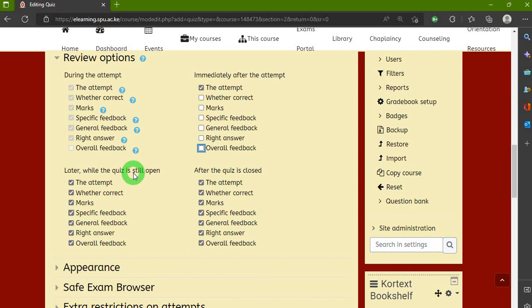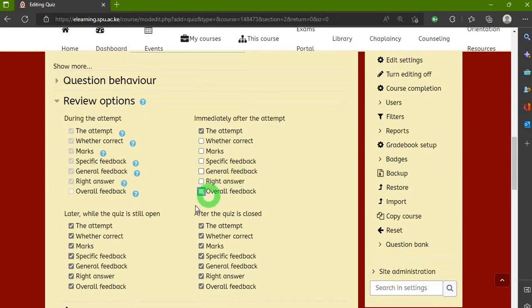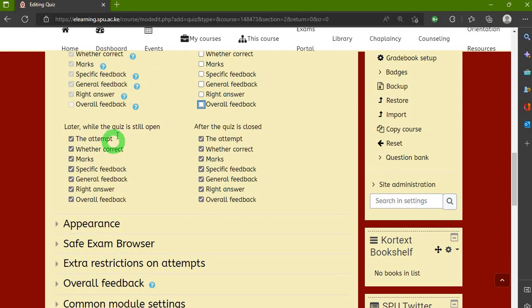While the quiz is still open, remember this quiz is going to be open between 5 and 6 p.m. on 28th July. So while the quiz is still open, that will be between 5 and 6 p.m. And supposing the student comes in at 5:10 and is done by 5:15, should they get the feedback? Perhaps not. So in this case, while the quiz is still open, I will uncheck these as well, whether correct, right answer, and so on. And I will just leave the attempt as such.